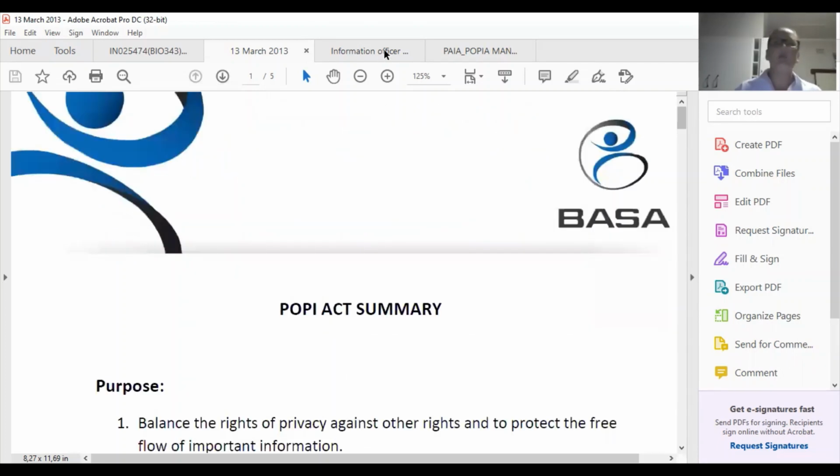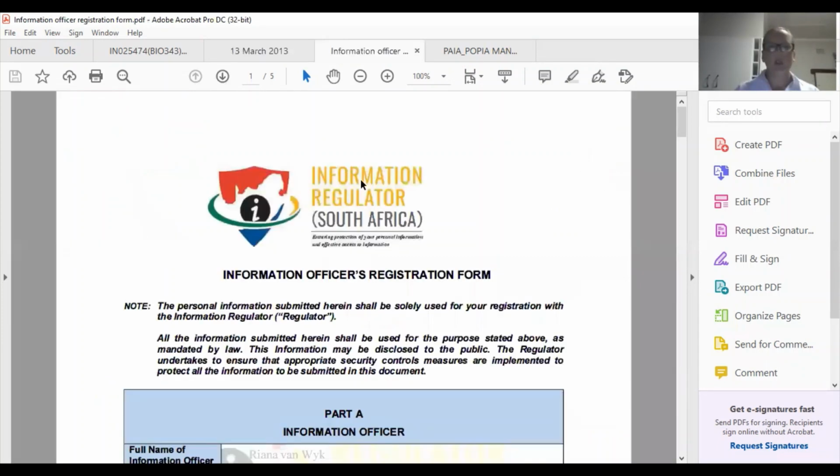But the implications of the POPI Act are far-reaching. So one person has to be responsible for coordinating the business's intentions of being POPI compliant. If you are a one-man show, you as owner will be your information officer.